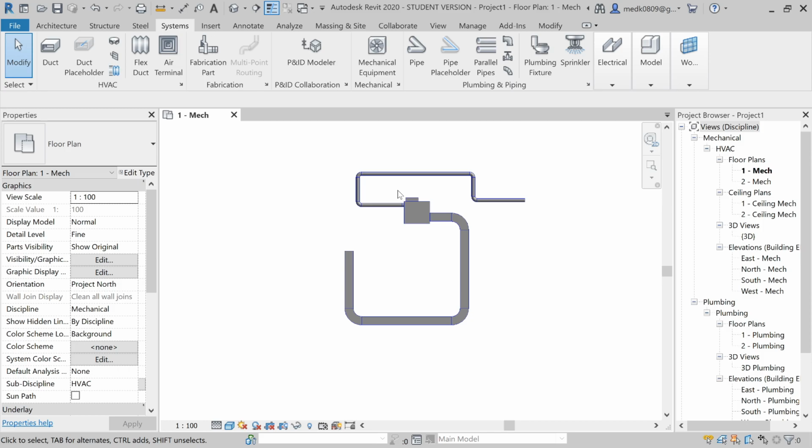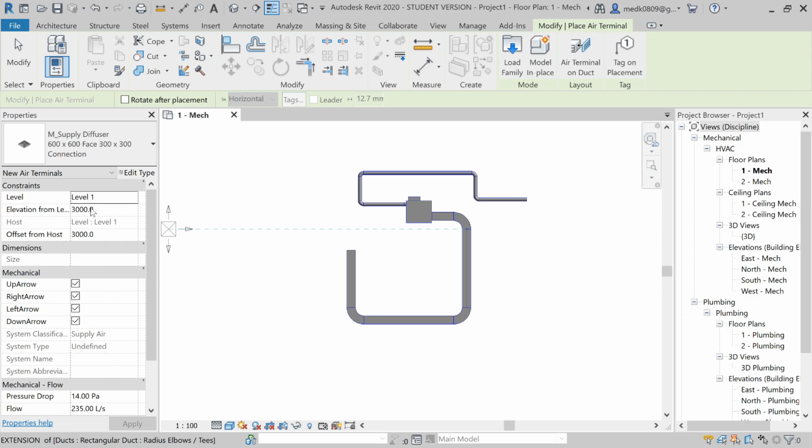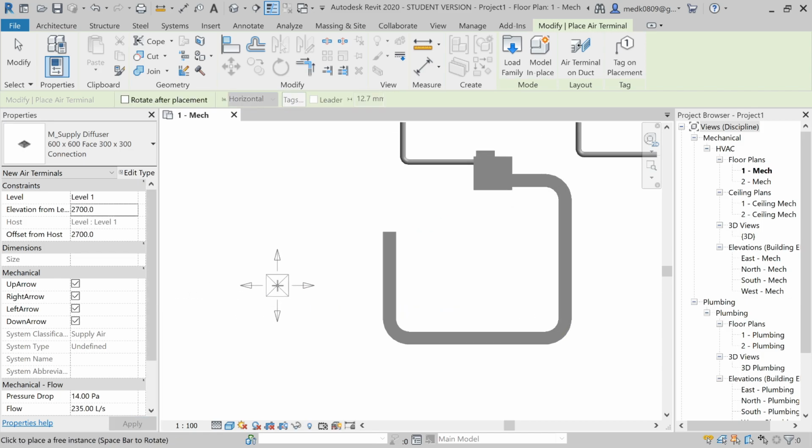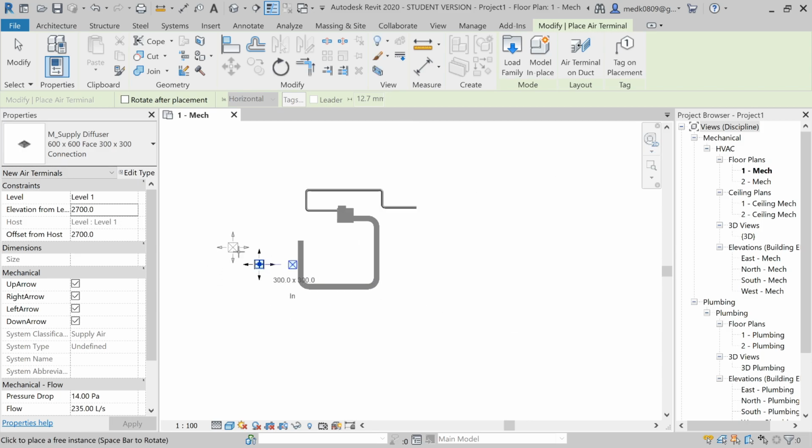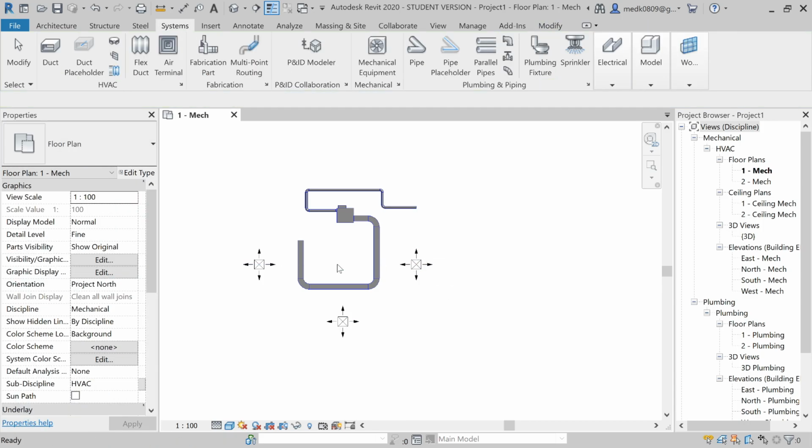Now let's add some air terminals to this system. I will go to System tab and here I see I have some air terminals. We'll select this air terminal and here you can apply the elevation. Let's say elevation of the air terminal from the level 1 be 2700 mm. Okay, so where you will click on the screen, there the air terminals will take place. So let's place it anywhere. So I have placed the air terminals.